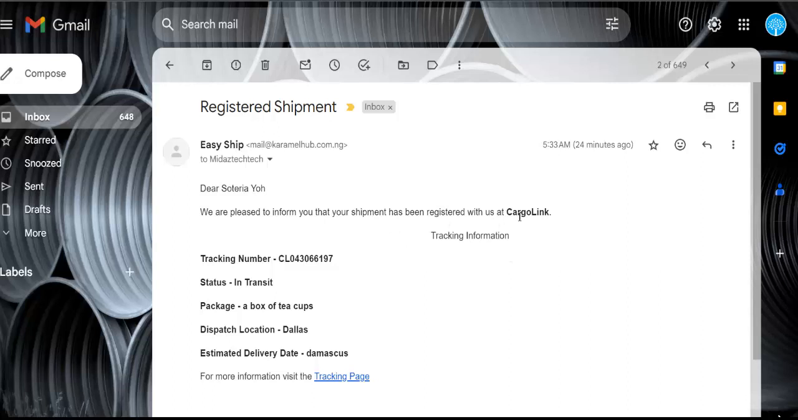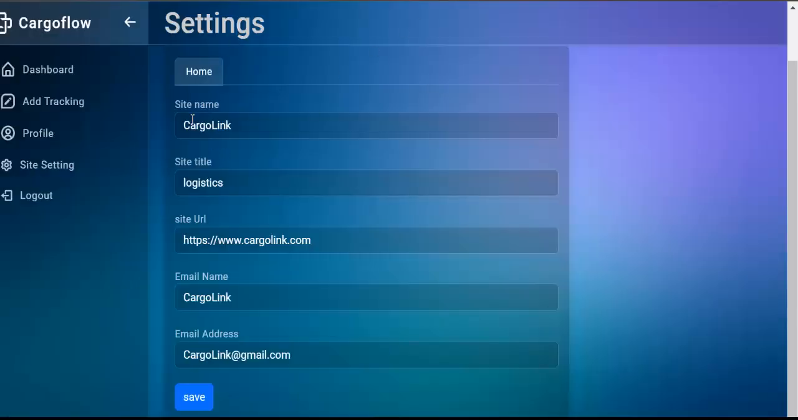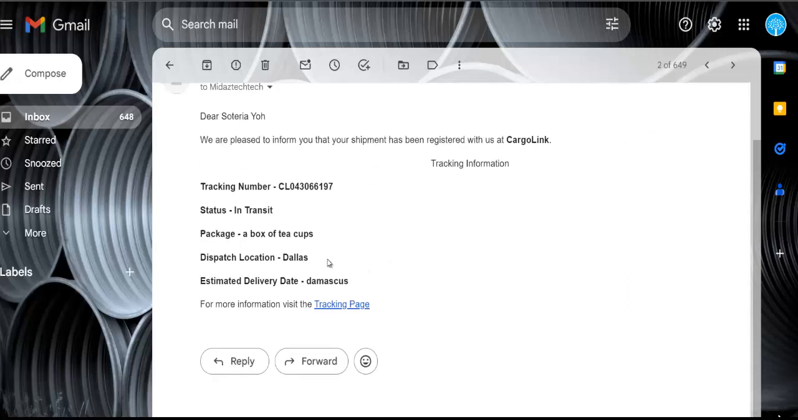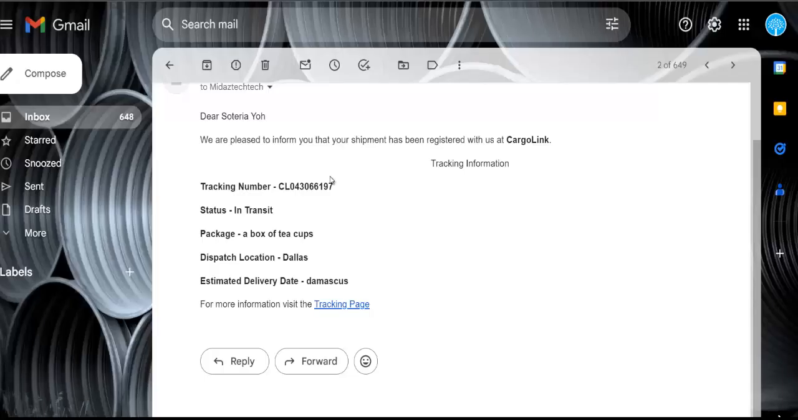Okay, so this is why you need to change this from your admin dashboard, in settings on the admin dashboard. Whatever name you put there shows right here. Now you see tracking number. This is your tracking number. Your status is in transit. Package is a box of teacups. Dispatch location Dallas. Estimated delivery date is Damascus. For more info, visit the tracking page. This tracking page is going to take you to where you can fill in this tracking ID that has been sent to you.